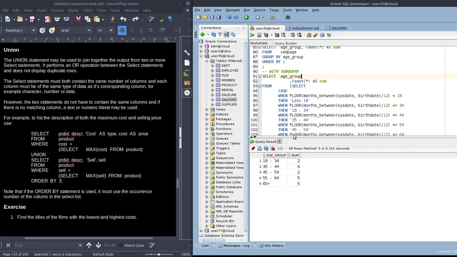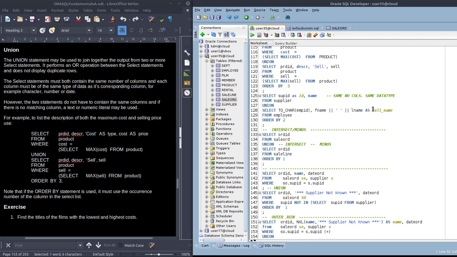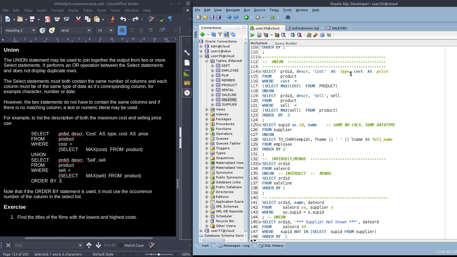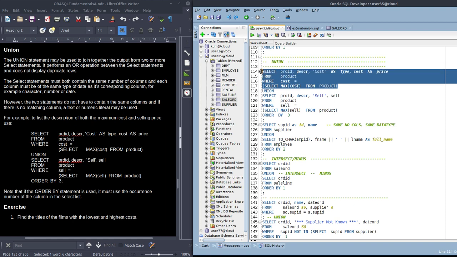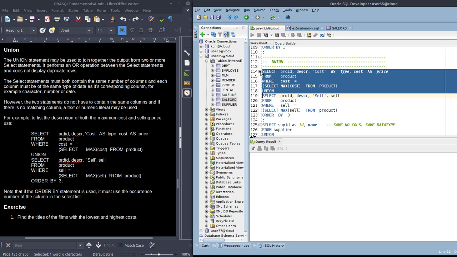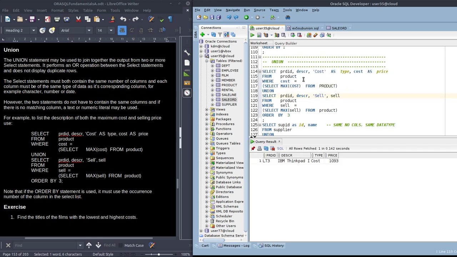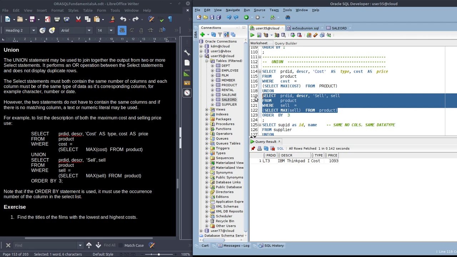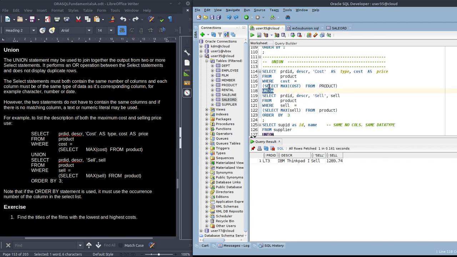Now leaving that for now, let's look at union. I think we mentioned this in the last section. A union you can use to join 2 or more queries together. So that query there gives me the product with the biggest cost, by using a sub-select, select the maximum cost is equal to. This query here gives me the maximum selling price. Now I can join the 2 together by putting the word union between them.